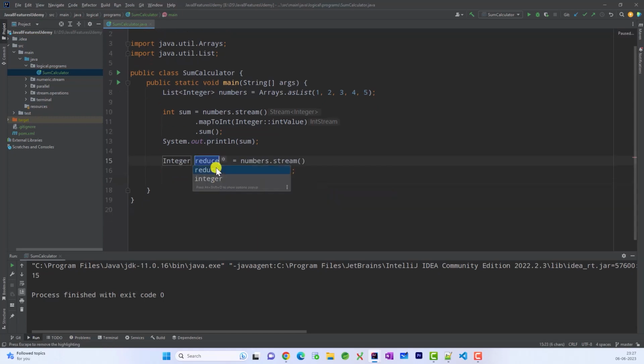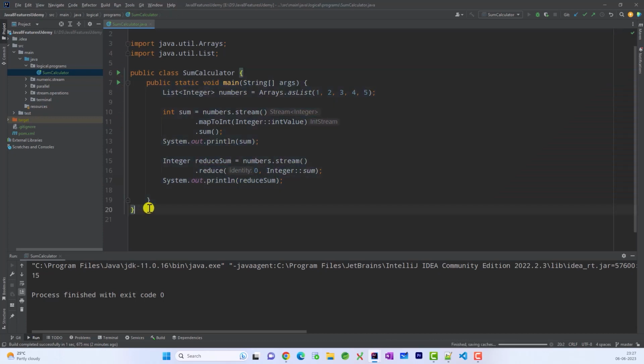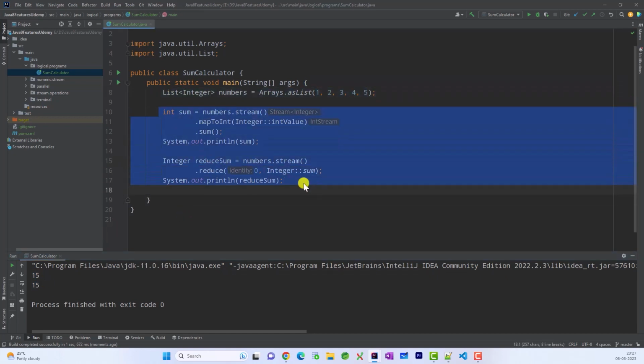Let me introduce a local variable. So it is going to be reduceSum. We can give any name, and then System.out.println of reduceSum. So this is another approach to getting the sum of the values. Again the result is 15, which is correct. So these are the approaches to get the sum of all the elements of a list.